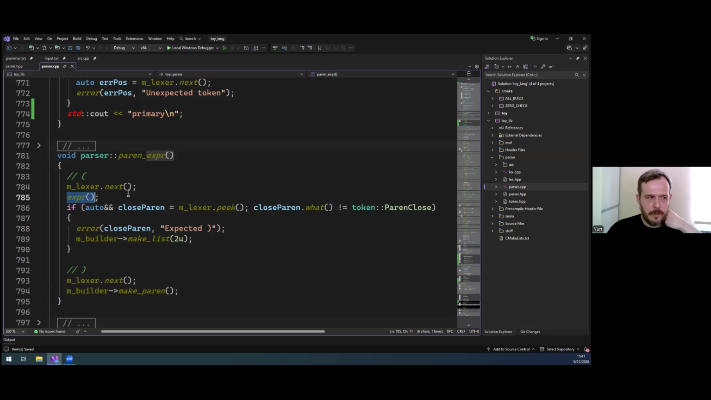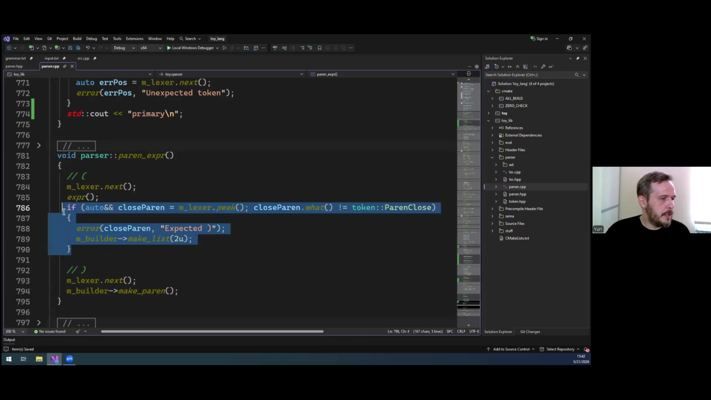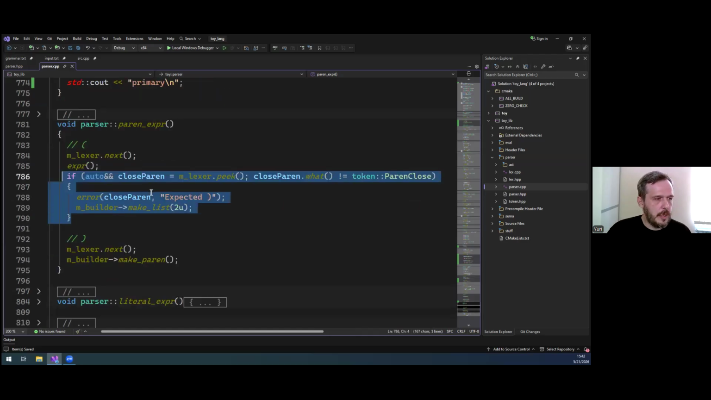This is where the entire recursion thing comes into play, because in parentheses we can have other binary expressions, unary expressions, what have you. Other parent expressions, we can also have that. This part is for the future. It deals with a missing closing parenthesis.